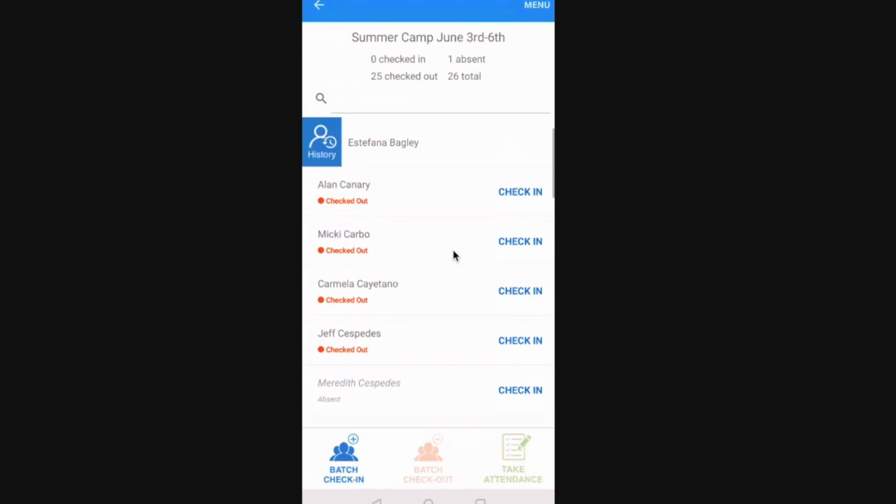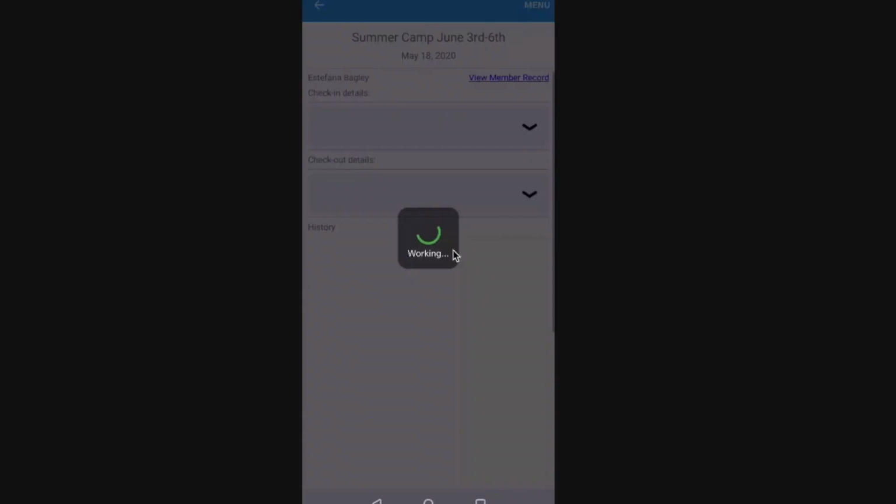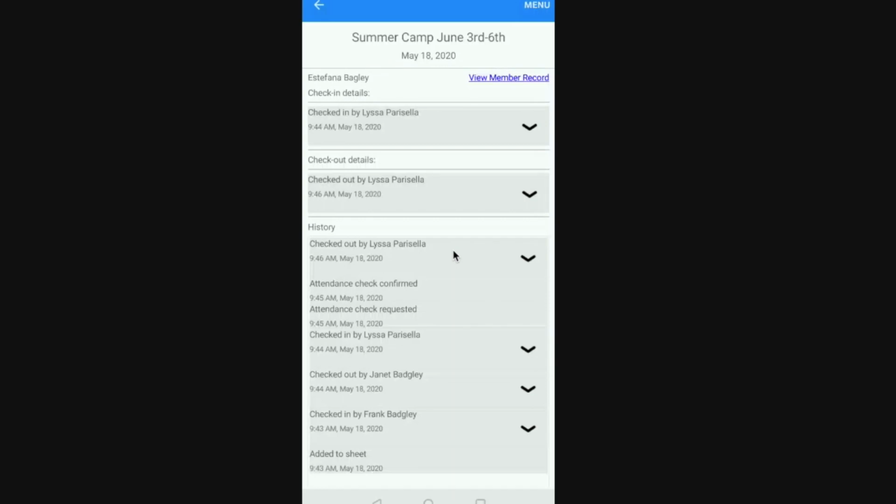As well, you can always access any participant's check-in and check-out history by clicking on their name and then clicking on History. This is actually, of course, available in the check-in checkout archives directly on your ePAC dashboard, but there is also a history available on the app.